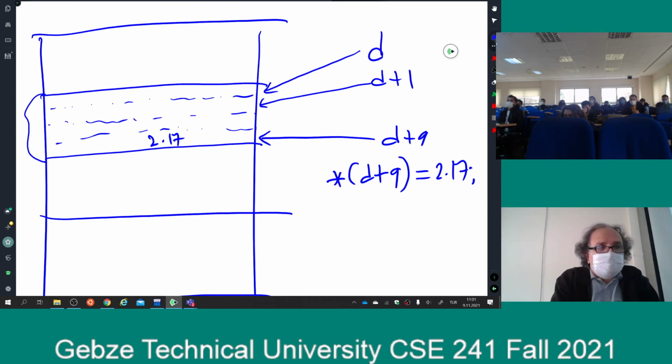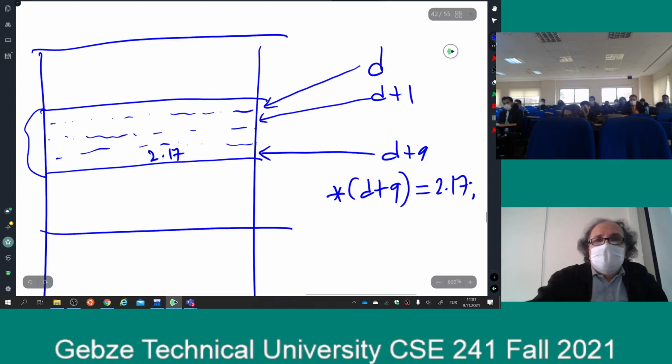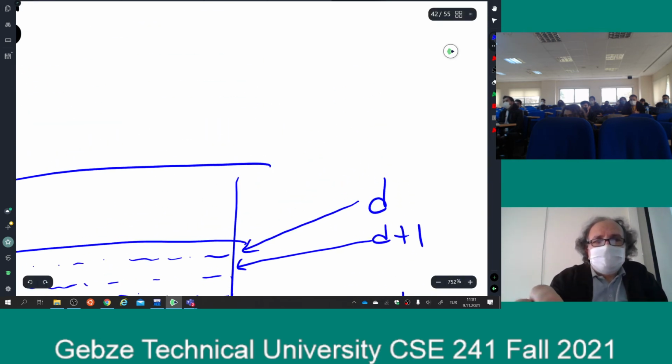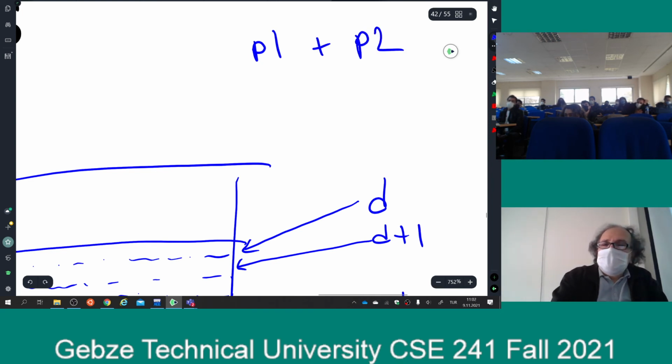Remember what I said, the meaning of plus is different for integers or doubles, and the meaning of plus is different for pointers. I have never seen a case like D equals P1, a pointer, plus P2, a pointer. I have never seen an example of this. Nothing good will come out of this one.